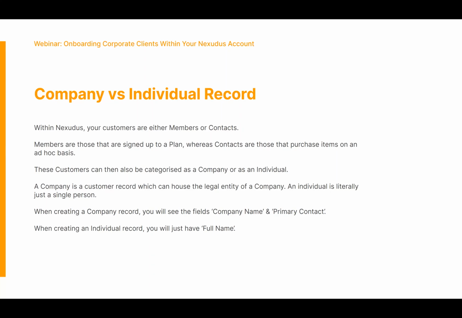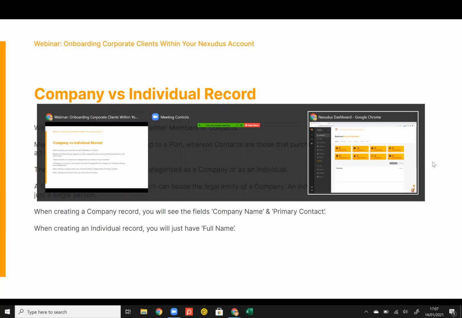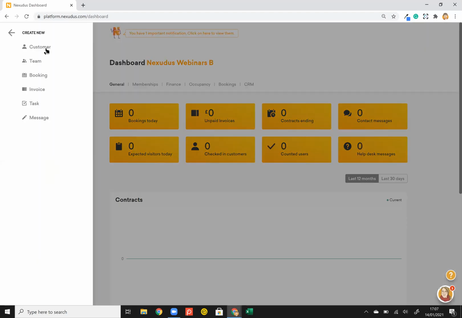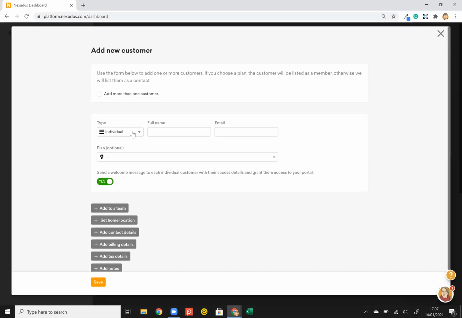So if we move over to our Nexudus platform, which I have open here, and go to add customer, we'll be able to see these fields very simply. For the type of customer individual, we get full name and email address. If we change that to company, then we get company name, primary contact, and email address. That's pretty much the only distinction there. It's just a way of categorizing between a company and an individual.